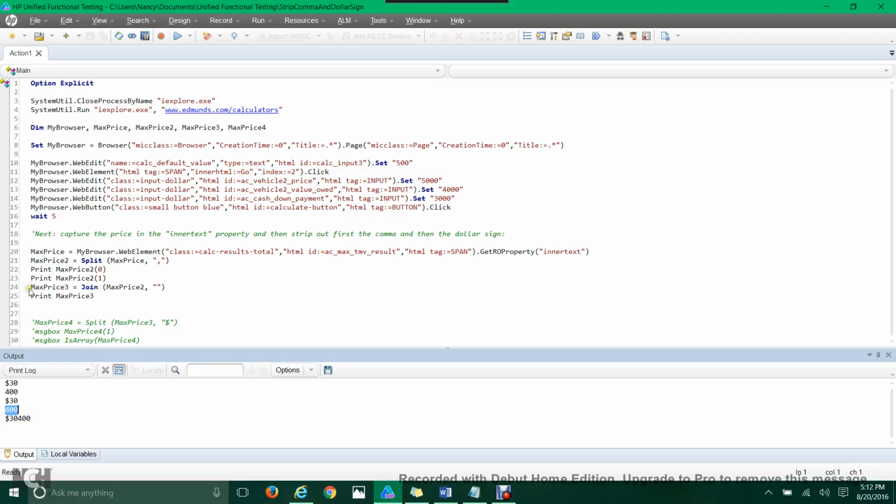Then I did a join, where is it, to put those 2 back together with nothing in between them, and now I have them joined back together as a string, not an array, a string of $30400. I have done half of the job. I have gotten rid of the comma. The next thing I need to do is get rid of the $ sign.